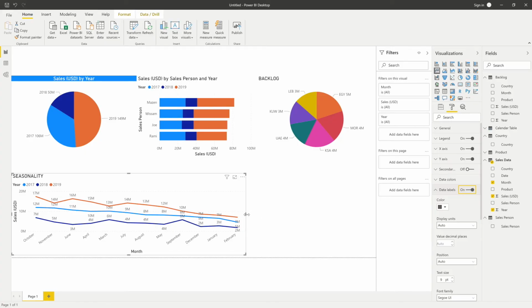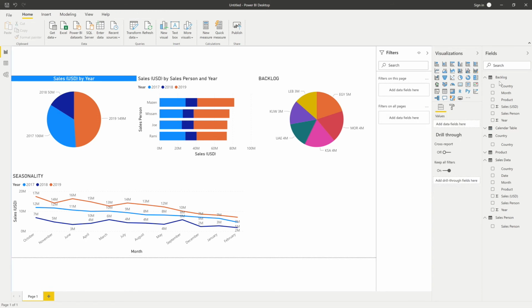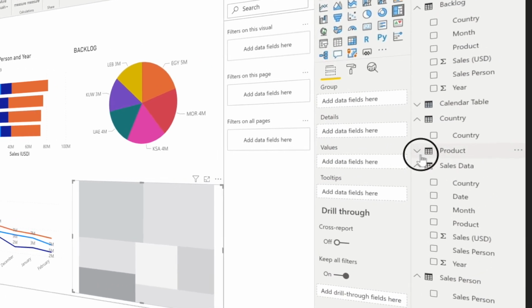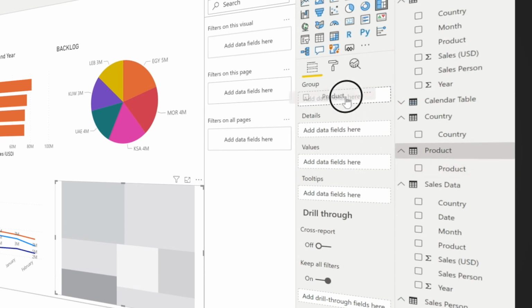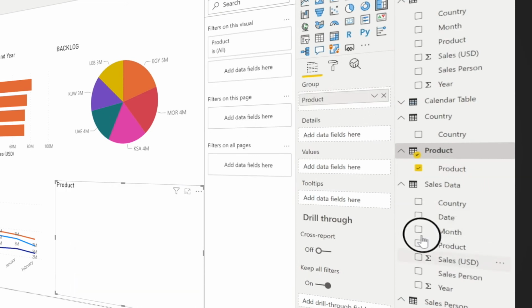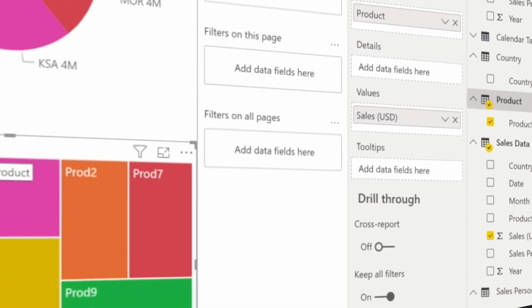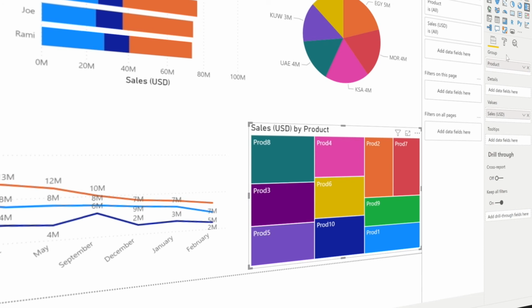Let's add one more thing. And the last thing that I want to add is the product analysis. The product analysis is also coming from the sales data. All I need to do is bring the product connection here, and the sales values here. And you can see, this data connection will show you the whole 3 years. So what if you want to see only 1 year?